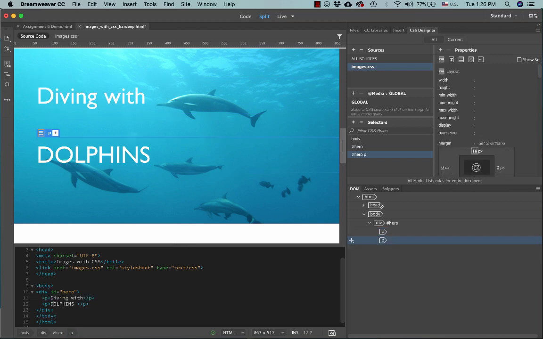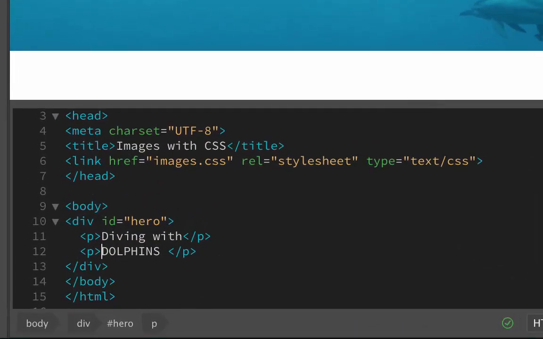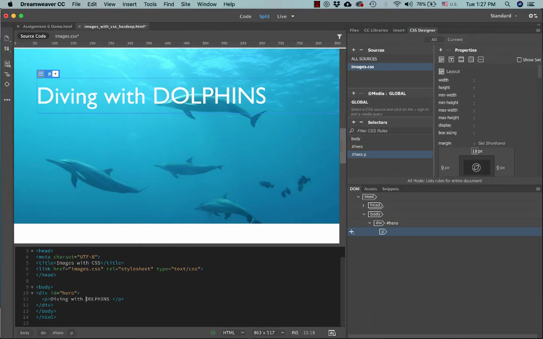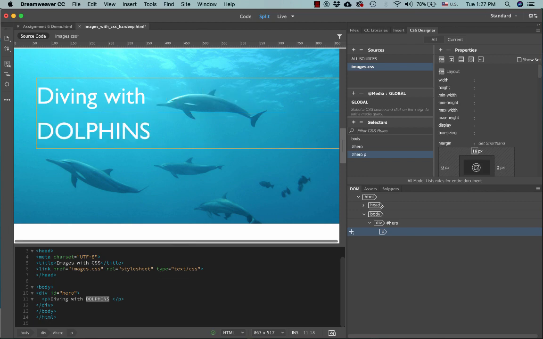So I still have a lot of space here, and I realize it's because these two are separate paragraphs. That is not what I wanted. When you are typing in Dreamweaver and you hit enter or return, it starts a new paragraph. But in this case, I did not want to start a new paragraph, just a new line. I have to do it in the code. Okay, now it's all one paragraph, but I want the word dolphins to go on a new line. So instead of hitting enter or return, I hit shift enter or shift return. And that means a line break, not a paragraph break.